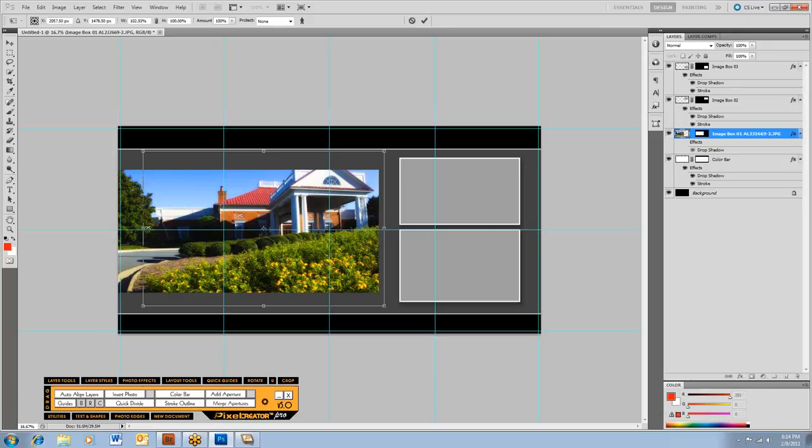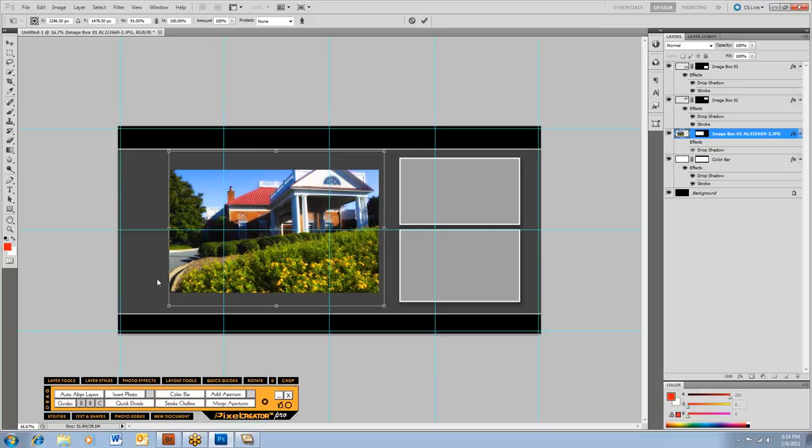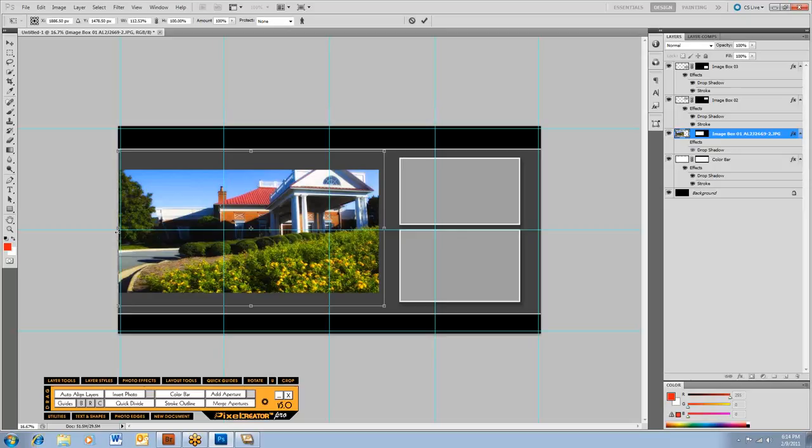Isn't that kind of cool how the building pretty much stays intact? So that's kind of a fun thing to do sometimes when you just want to fill in a little bit of an area there. We'll hit Enter, and so yeah, it's kind of a fun little effect there.